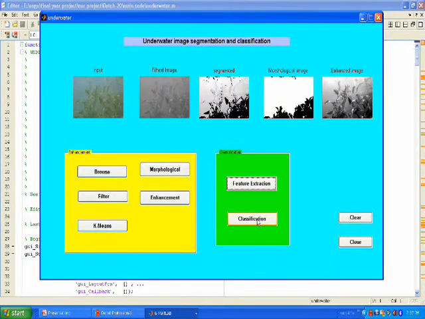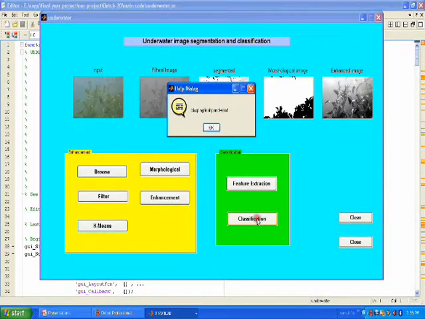Now click the classification button. For classification, we use the SVM classifier. This is the final step. SVM is support vector machine, and it is a binary classifier. The SVM classifier makes decisions based on the training of the images, and it describes whether it's a plant or a human being. In our project, we are going to find which type of plant it is and what its use is.